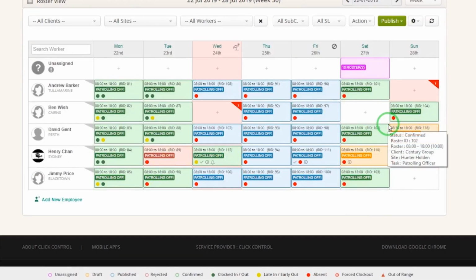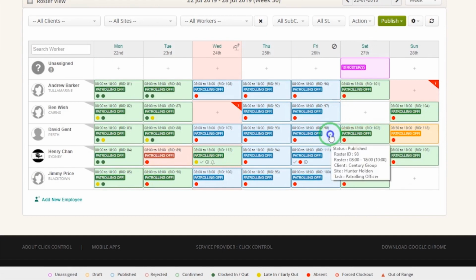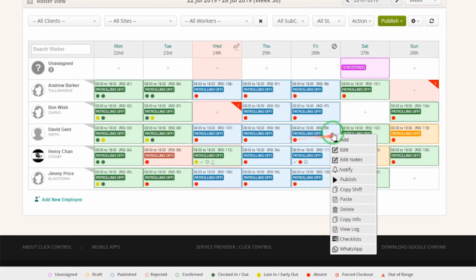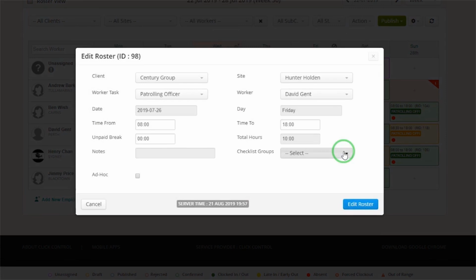If you are editing any published or confirmed roster, then it will be converted back into draft mode and you have to publish it again for workers' approval.